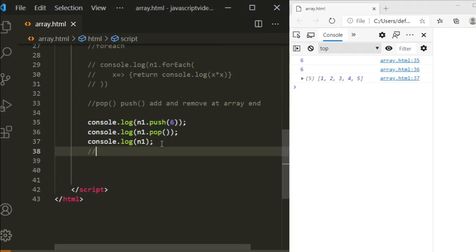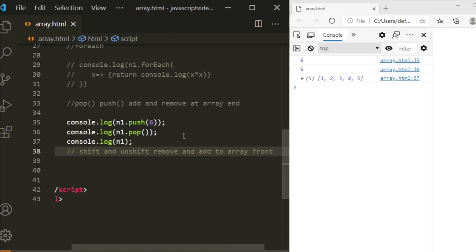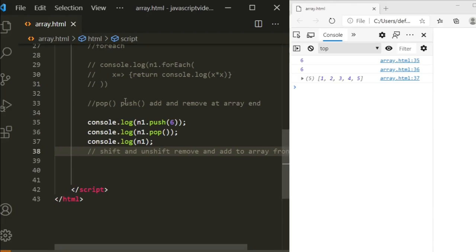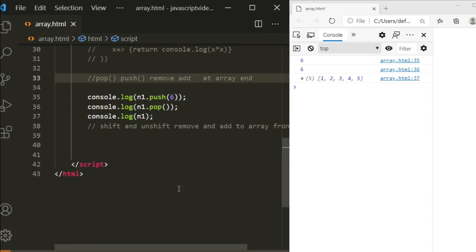Let's go ahead. Next we'll see shift and unshift. It is similar to push and pop, but the only difference is that push and pop work on the last element, while shift and unshift work on the first element of the array. Shift will remove the first element. Unshift will add whatever value we mention as the first element of the array. So pop will remove, push will add. I'm just writing it together.